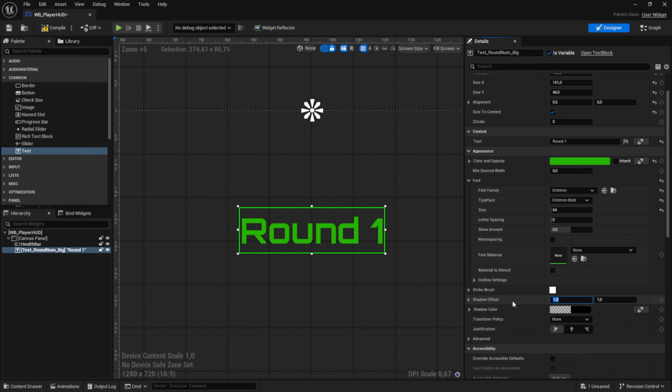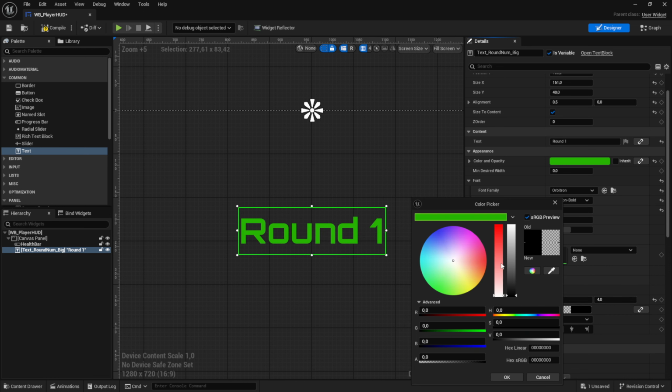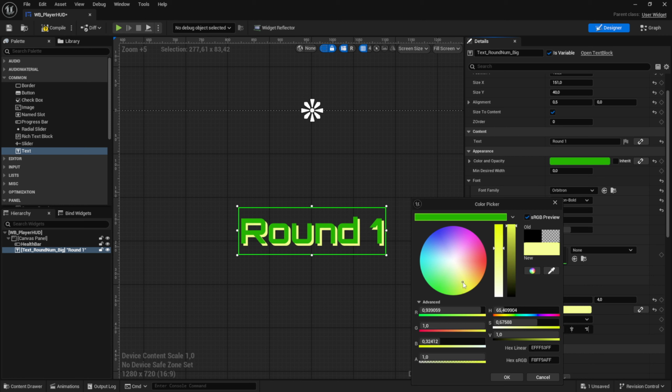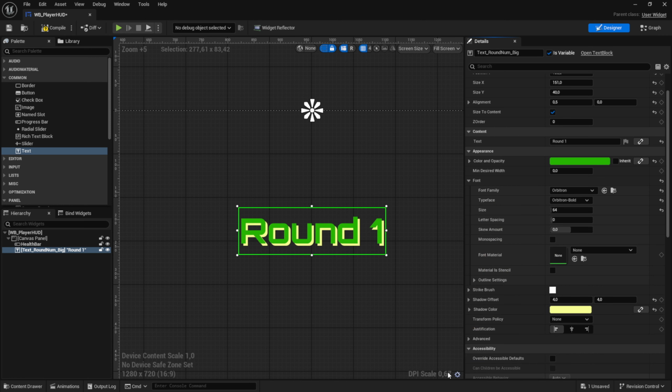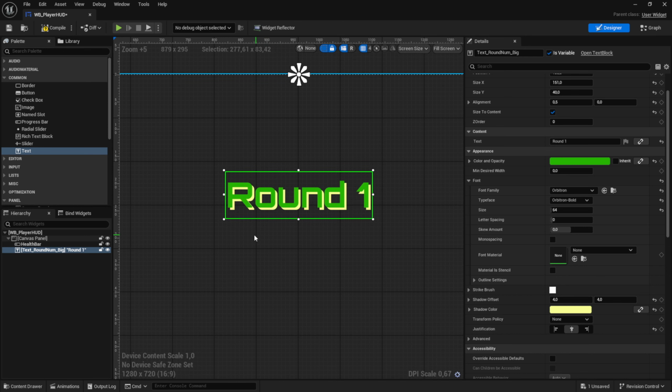So the shadow offset over here, I'm going to say 4 by 4. And then I want a little bit of yellowish. So something like this. And I'm going to save this color as well. So that, well, let's go to justification and set it to align center to make sure it's nicely aligned as well. And then that should be everything we need to do in here.